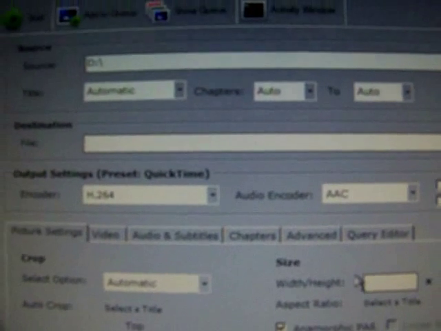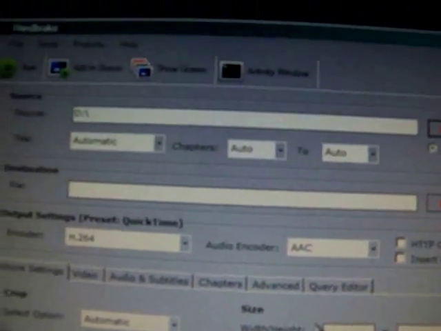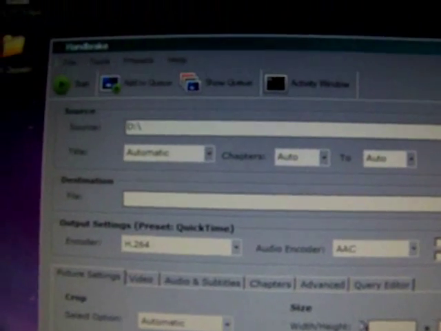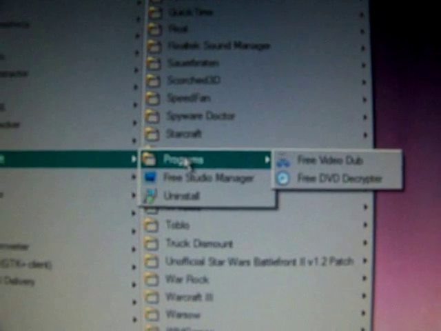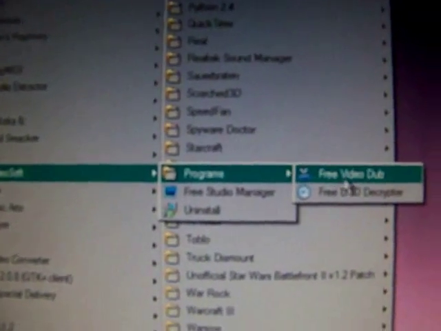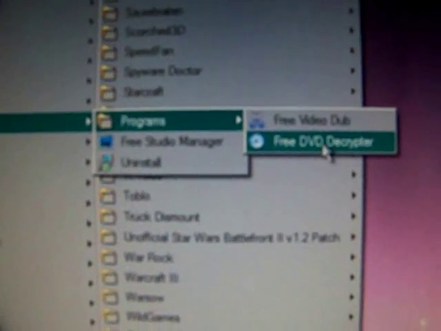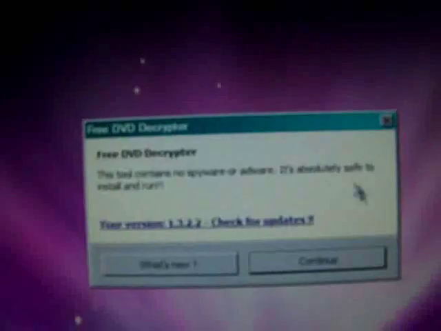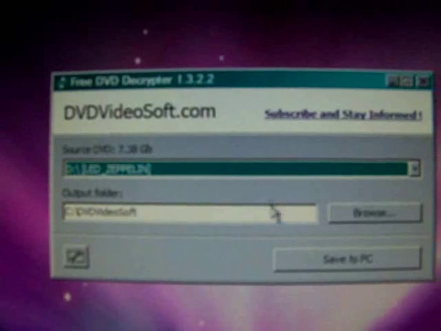Well, the Windows version stops you from copying copy protected DVDs, but the Mac version does not have this problem. For Windows to de-encrypt DVDs, I like using the program called Free DVD Decryptor. It's of course free. The only downside is that it bugs you to donate money.